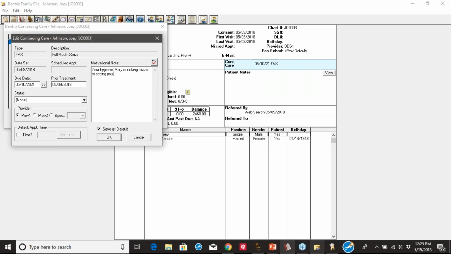We can't put anything that is protected in this box, so you couldn't say something like, Dr. Johnson is going to be looking at that broken tooth on the lower right for you. You couldn't put anything like that because that's protected diagnostic information. You wouldn't want that on a postcard. But just so you know, this motivational note was created specifically for postcards. It could also show up on your continuing care list.